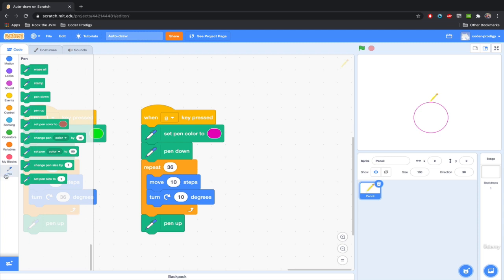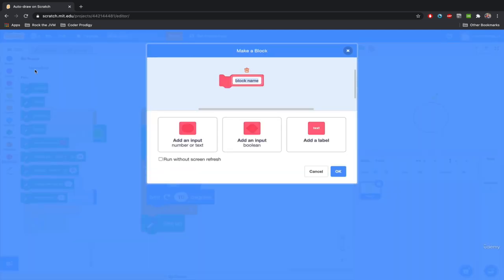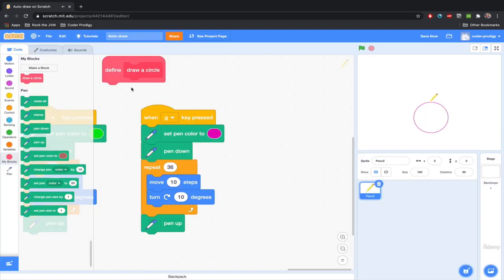Now, I'm going to go to my block section, which is something that we practiced in the previous part of our Scratch journey. You probably know how to create your own block right now, don't you? So I'm going to click this button here to make a block. I'm going to name this Draw a Circle, and hit OK.